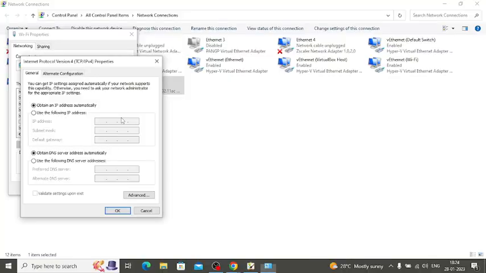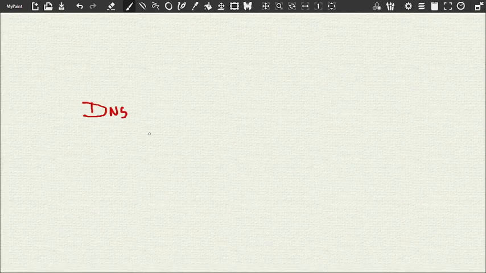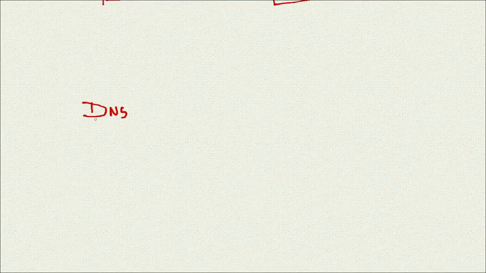Every PC has a DNS table. Here it's set to an automatic address, but if you want to change it, for the preferred DNS you can enter 8.8.8.8, and then okay. The preferred DNS means it will send the request to the DNS resolver. So what is meant by DNS?